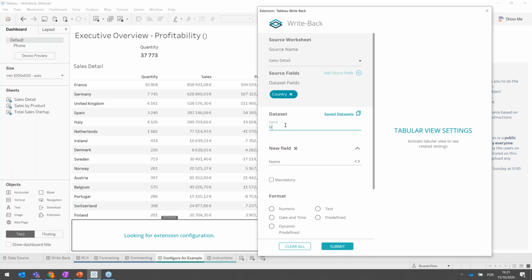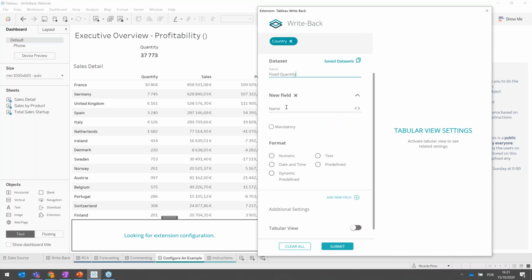Now I'm going to choose a data set name. Maybe I want to call it fixed quantity, okay? This is actually going to become the table name behind the scenes. Writeback enables us to write the data to a table on our database, and this is going to become the table name. Now I can choose what are the field names that I'm going to have the users submit. So I want the users to submit quantity. Okay, this becomes a mandatory field and it's numeric.